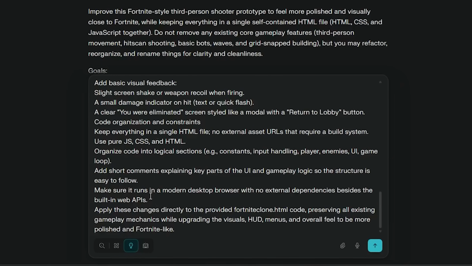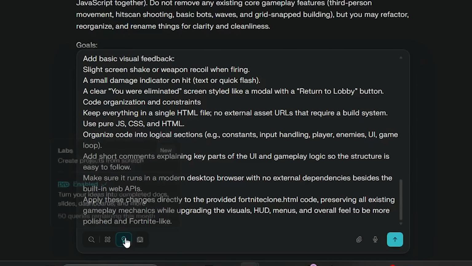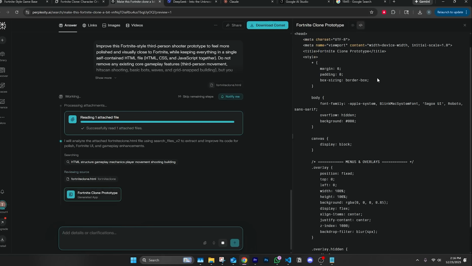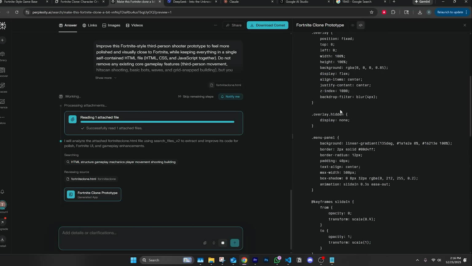My bad, I'm back. I had to log in as a student so I could use this feature, which is labs, to make projects from scratch. And it's coding. Perplexity is actually coding. I did not expect this for some reason.